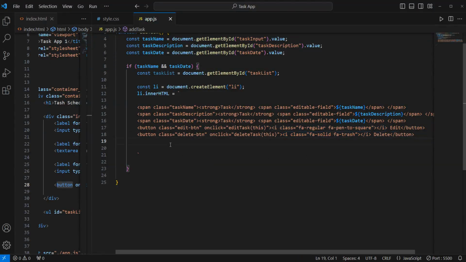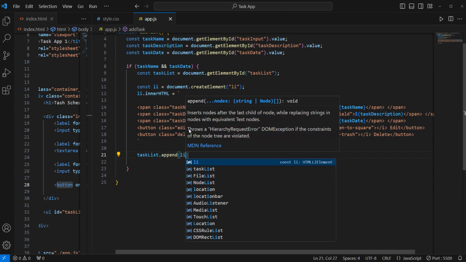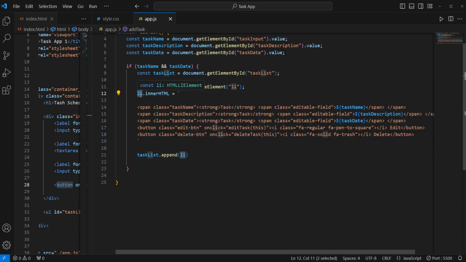So now we want to append everything. By append I mean now we must append these newly created fields to the li. Li is going to have all this content, but we must append it. And how do we append? Let's say task list dot append. Append is going to have an li. Li is basically this one. This effectively adds the task entry to the list of tasks displayed on the web page.